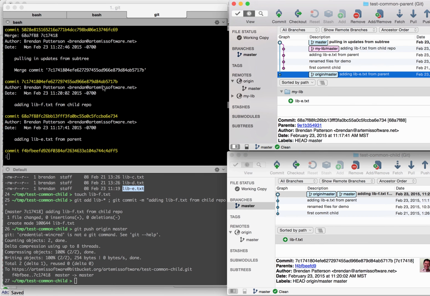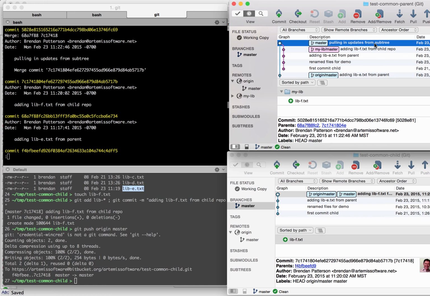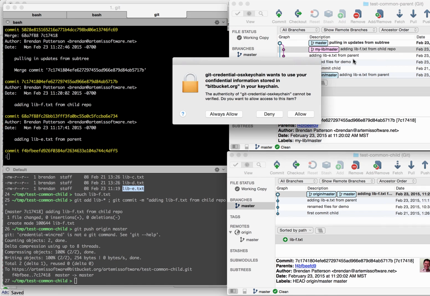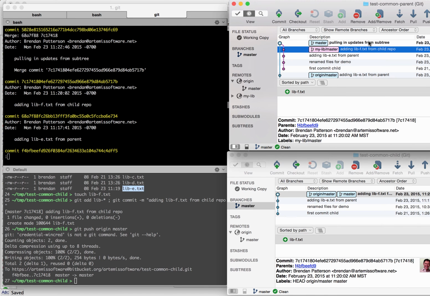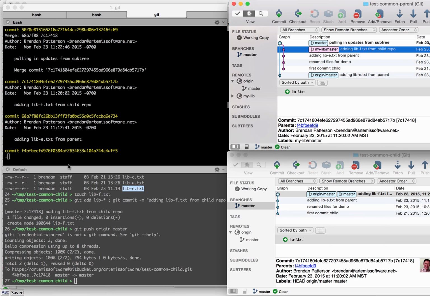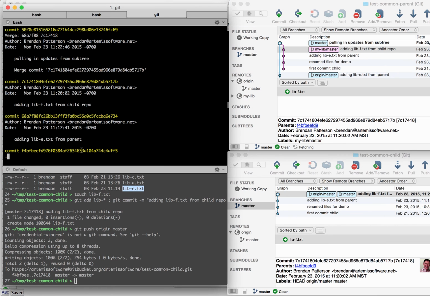Now, let's go ahead and look at what SourceTree is telling us. So we've pulled in the file that we created outside our repository into our parent repository here. We also pulled in the history, since I didn't do a squash, it looks like we pulled in the history from our sub repository, which is fine. So that is pretty much it, interacting with subtrees.